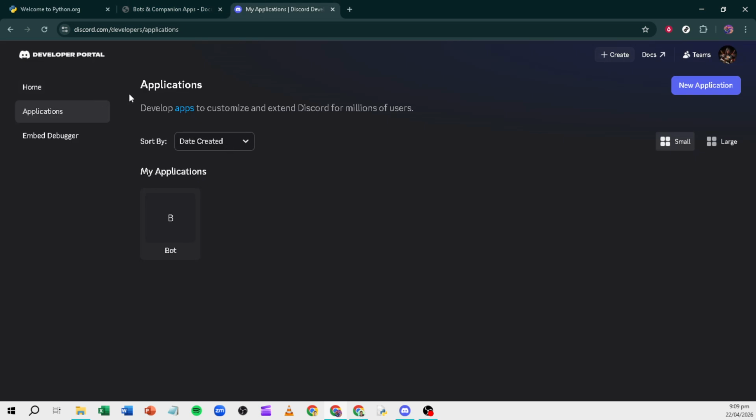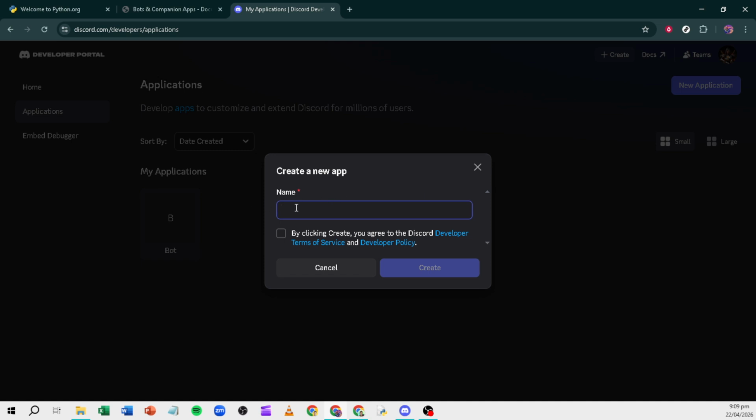While you're still on the bot tab, scroll to Privileged Gateway Intents and turn on Message Content Intent. This is required if you want your bot to read message text so it can respond to prefix commands like the one we'll test in a moment.